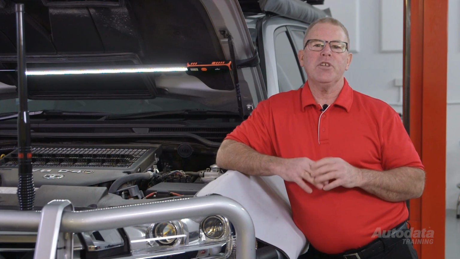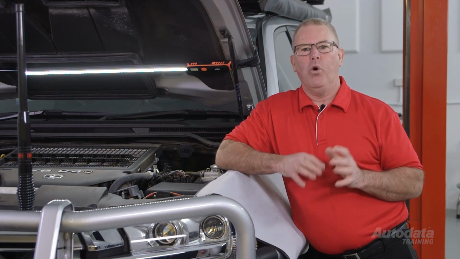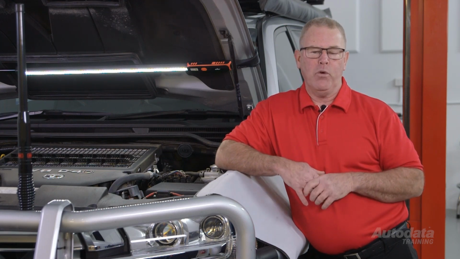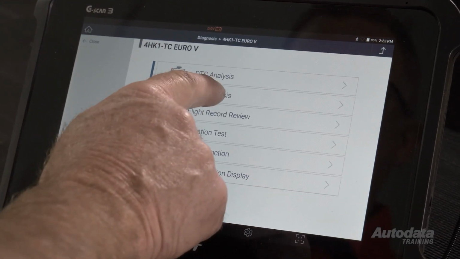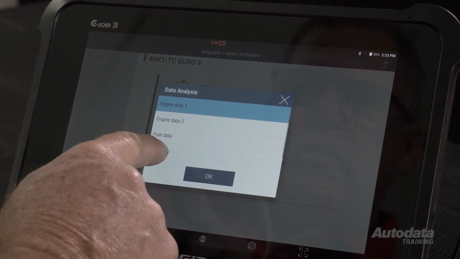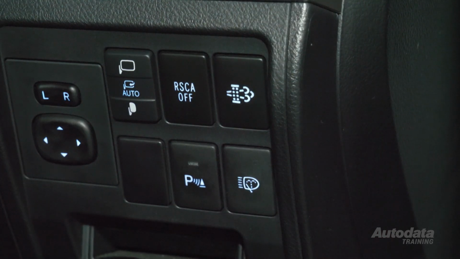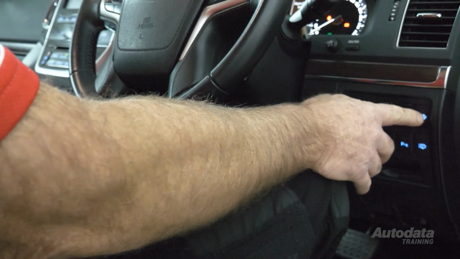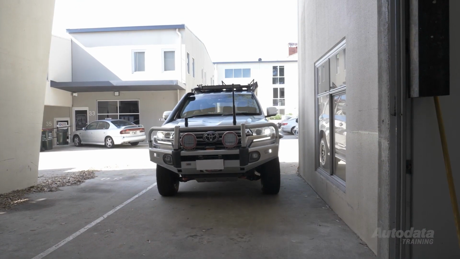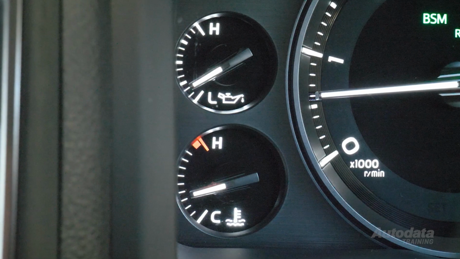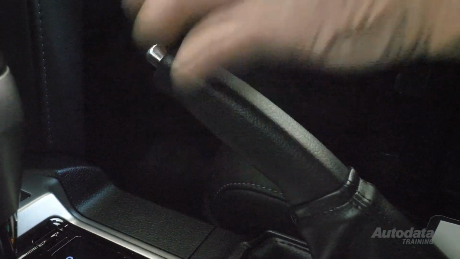If driving conditions are not conducive to active or passive regeneration, then a forced regeneration must be performed. With some vehicles, a forced regeneration can only be achieved using a scan tool, while other vehicles may have a forced regeneration button. When conducting a forced regen, the vehicle must be in a well-ventilated area with the engine at normal operating temperature and the park brake applied.